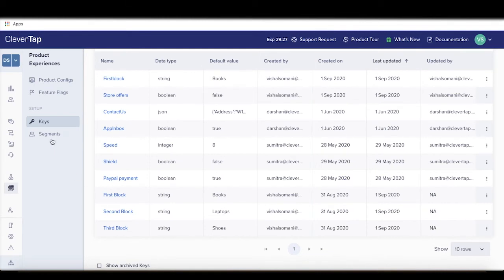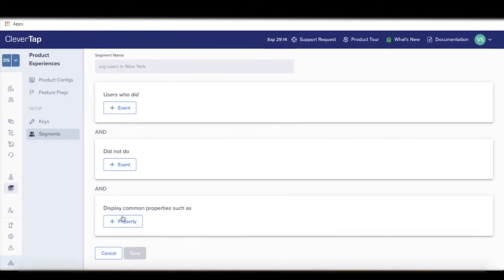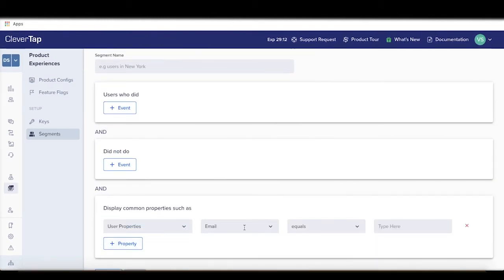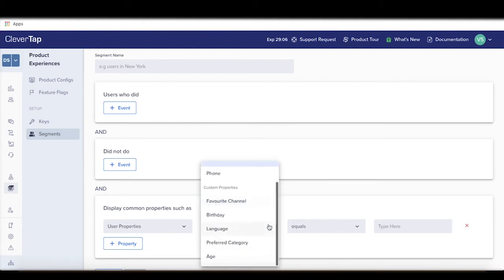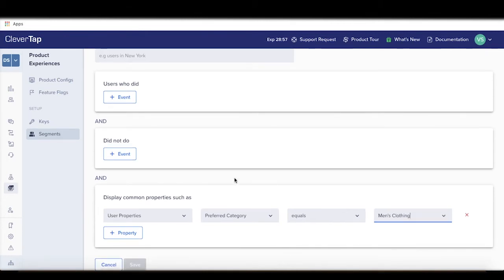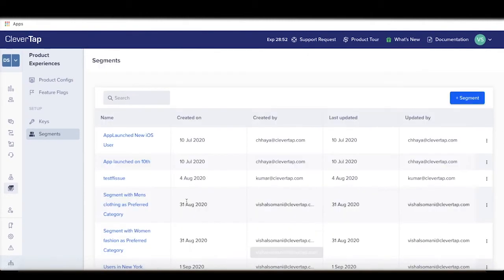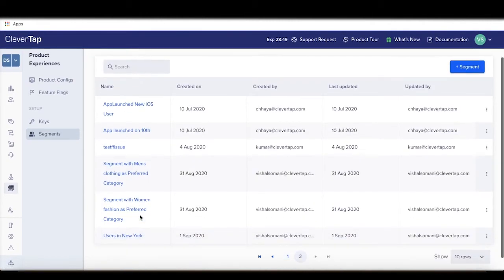Now let's define the segments. We will create two segments, one for the users whose preferred categories are men's clothing. For the same, we can go to user properties. We can select preferred category and we can type in men's clothing to create this. For the sake of this demo, I have already created these segments. Segments with men's clothing as preferred category and segment with women fashion as preferred category. These are the two segments in question for this example.